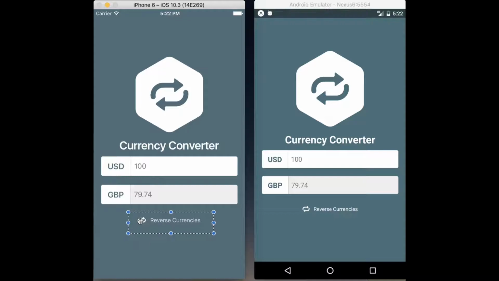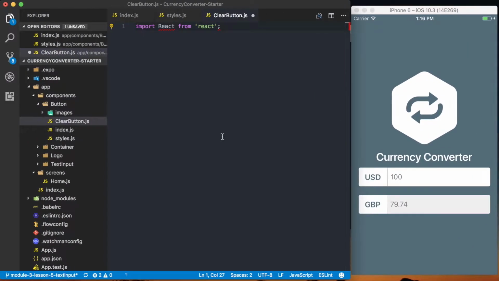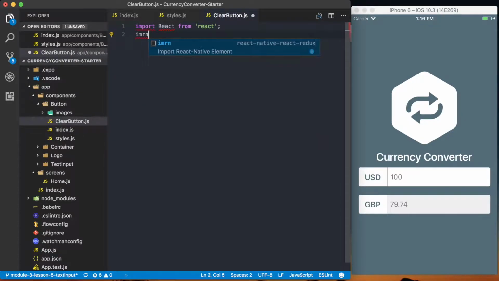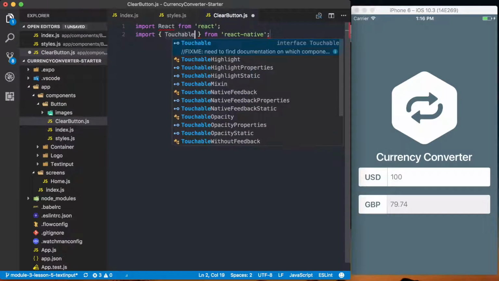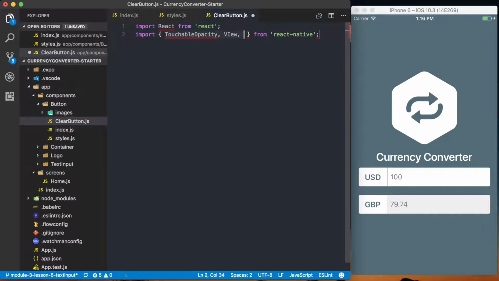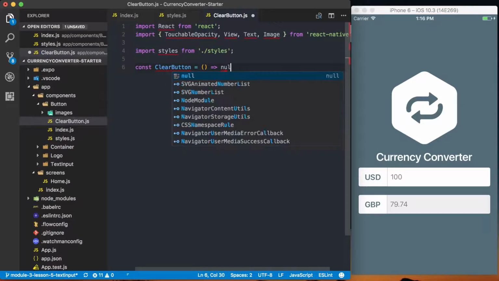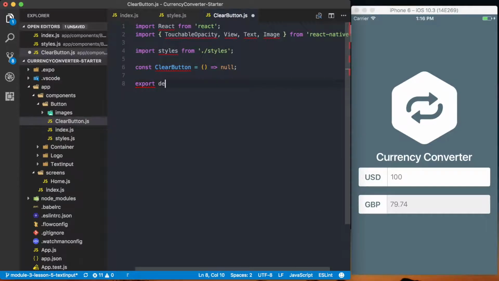So I just try to put a view inside of them that actually has the style. And then inside of there, we've got this icon, which will use the image component. And here we've just got this text component. So with that in mind, we can go ahead and start importing our TouchableOpacity, View, Text, and Image. And we're also going to import styles from our style sheet. Then we can say const ClearButton is going to be a stateless component. We'll just return null for right now. And then we can say export default ClearButton.